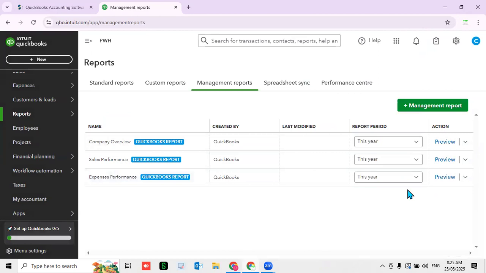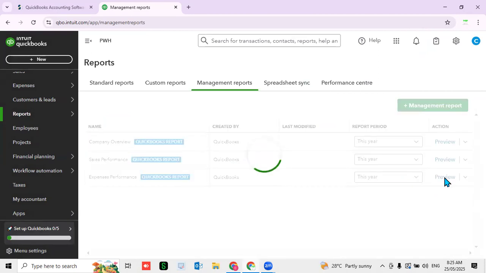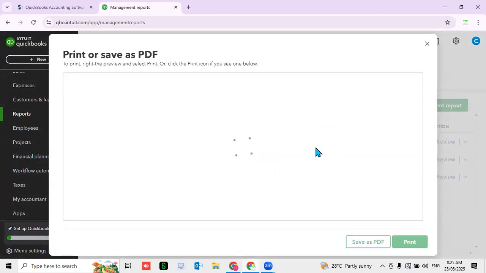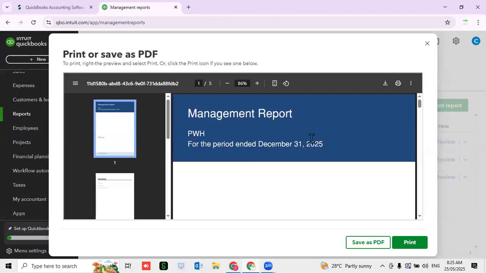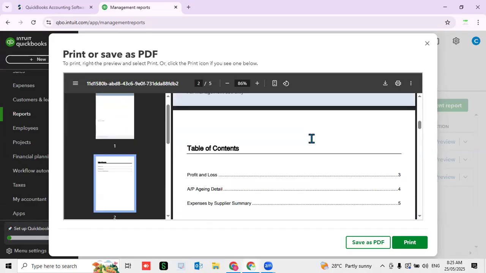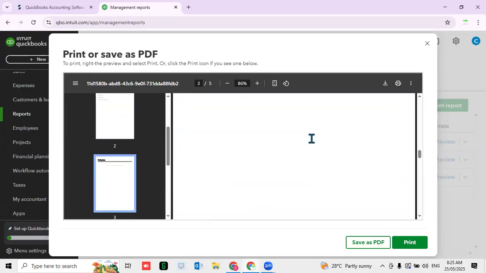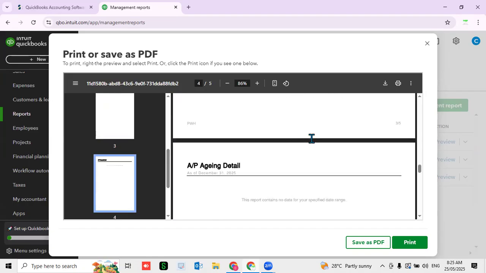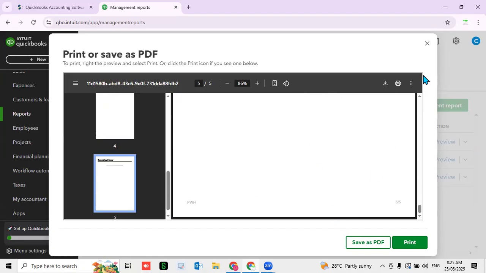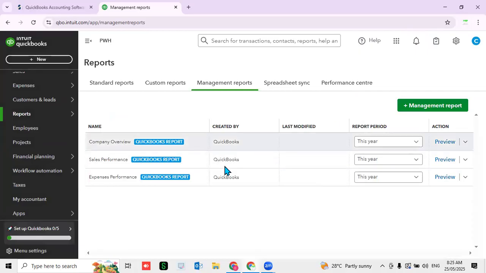The next, expense performance. Right, like that, we can generate the management reports. So, can you check whether you can generate the reports?